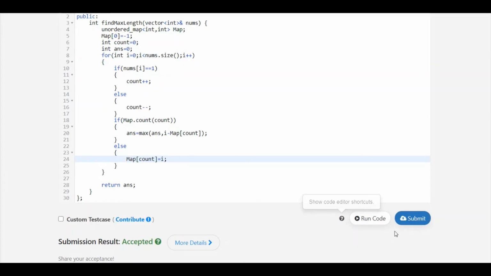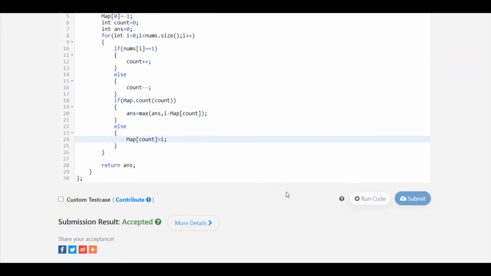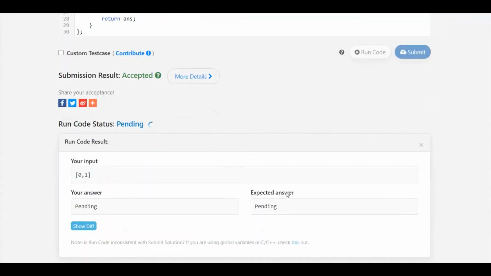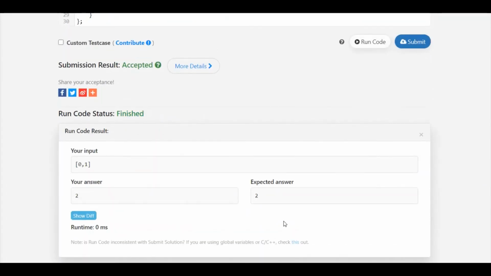So let's run the code and see. You can see it is the same answer, and it also has been accepted.